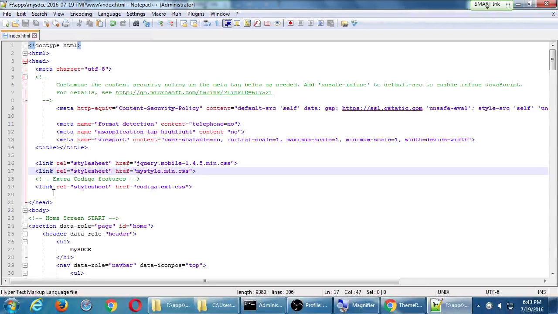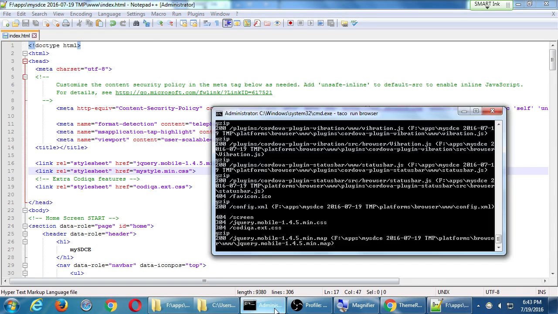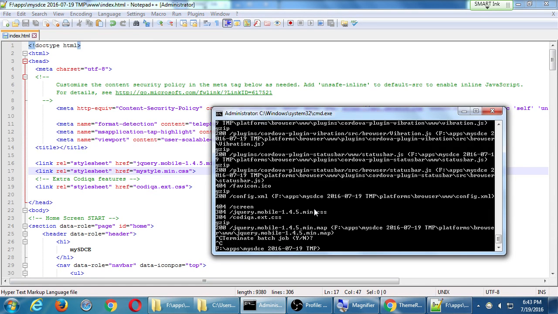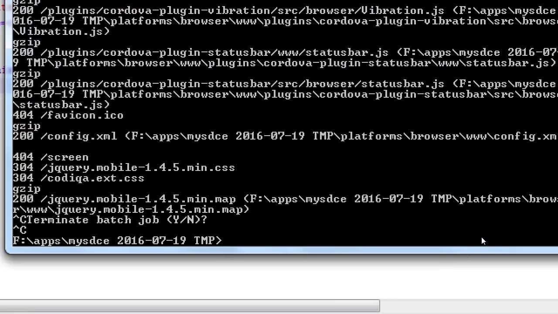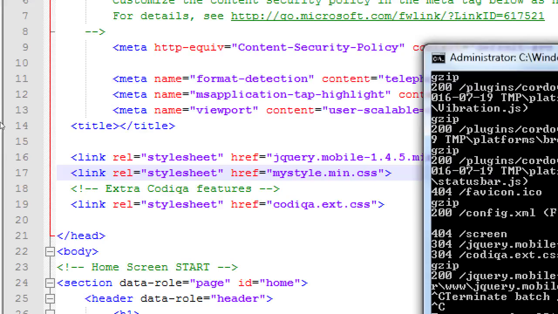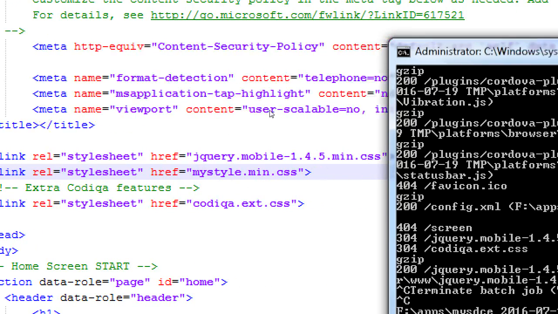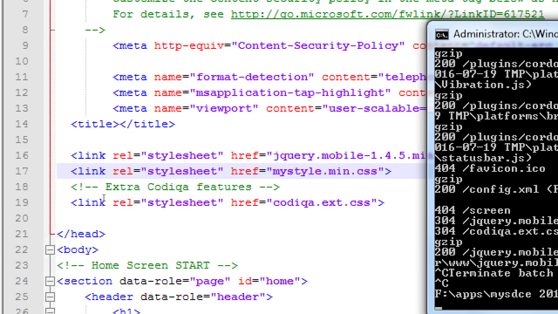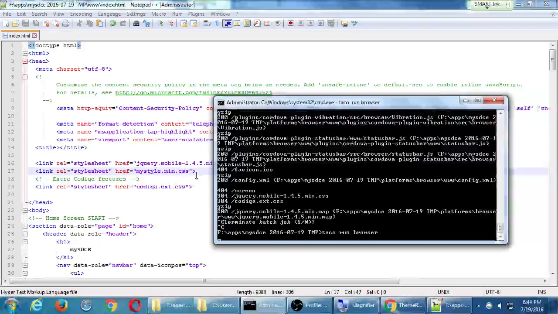To see if this is working, save your index, and then I think for me the fastest way is to simply then, in the command prompt, taco run browser. I want to run it in the browser to see if my new style works. There may be a little bit of massaging we need to do. We'll see how to do that in a moment. Let's see how mine looks.